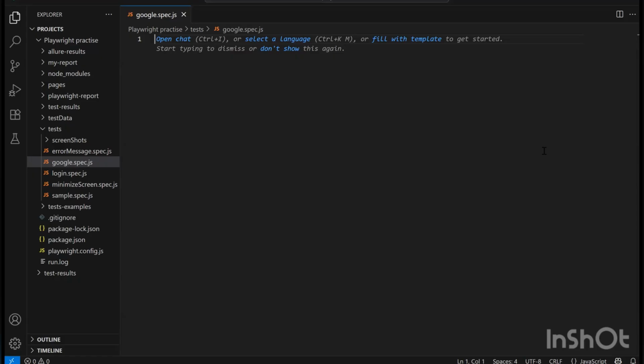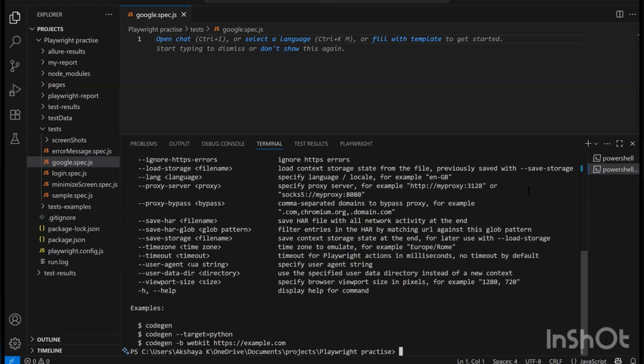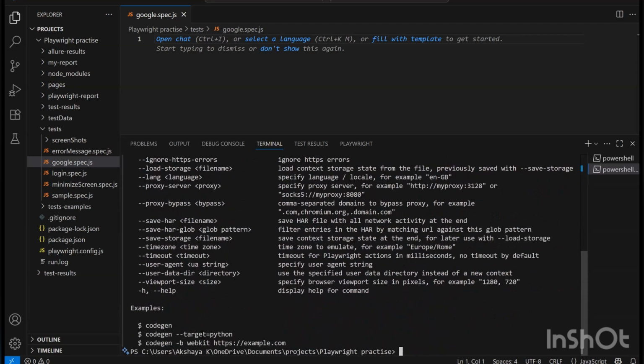Now I'll show you that Playwright provides a built-in help command that shows all the possible ways by which we can use Codegen. So just go to the terminal and here you can give npx playwright codegen --help. As you can see here, these are the commands which we can use. So there are some examples.